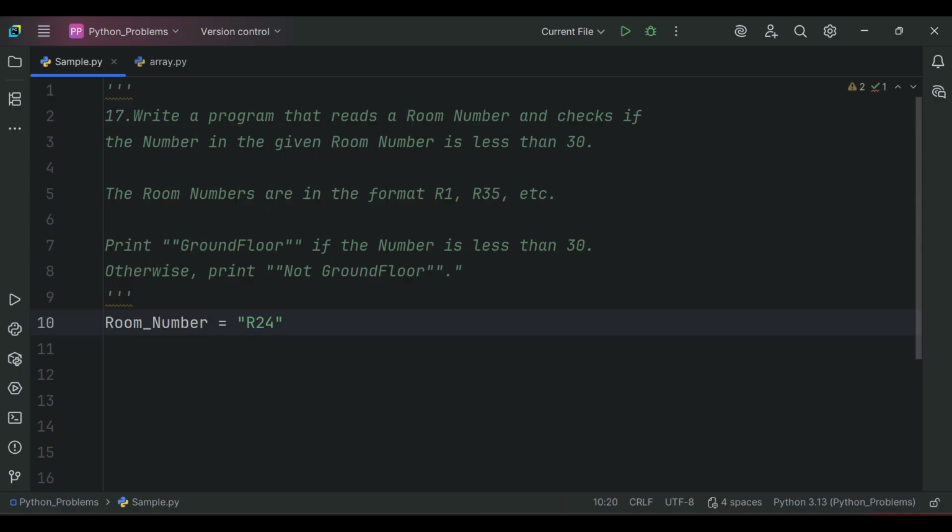If the data is in between quotes, that is called a string. That's why here R24 is a string value. If we want to address a string, we use addressing with indices or index. Here the index of R is 0, the index of 2 is 1, and the index of 4 is 2. A string is always addressed with indices.